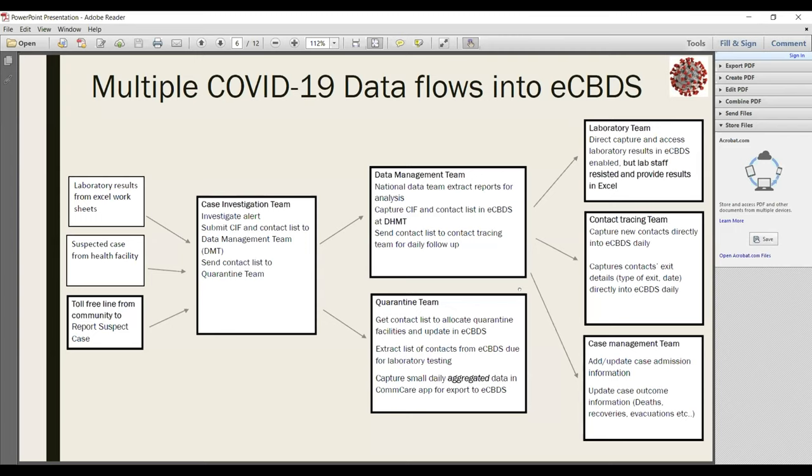Then we also have the case management team. The case management team updates data on the admission information of the cases, and also outcome information of the cases: deaths, recoveries, evacuations, and any other clinical-based information from their end.